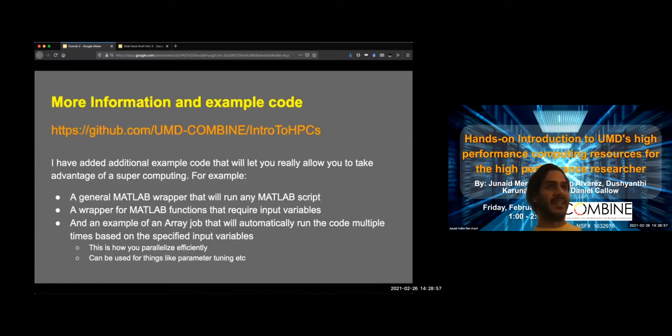But like I said, that was a really quick dash through all the stuff. There are a lot more resources on the GitHub repo, including other examples of how to do this for MATLAB that I did not have time to go over.